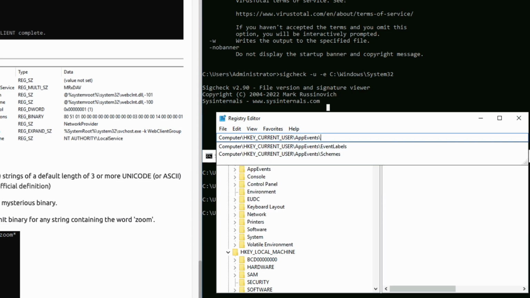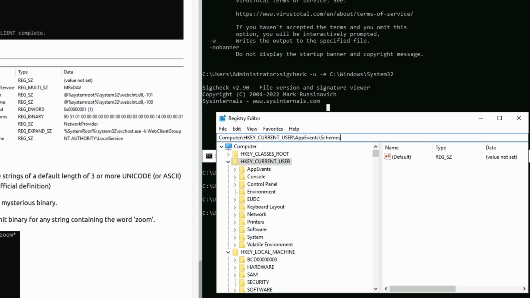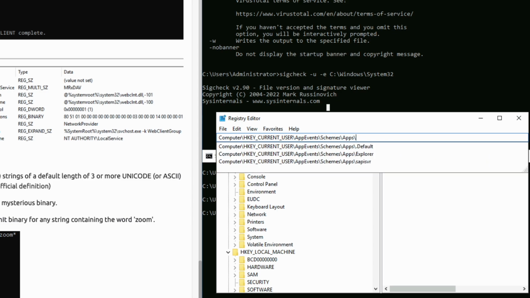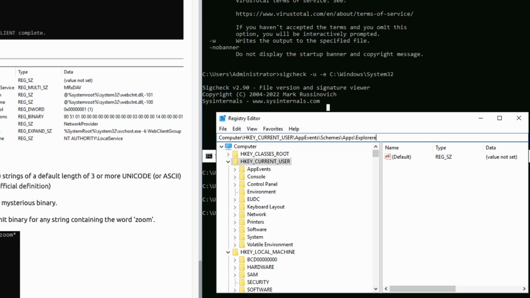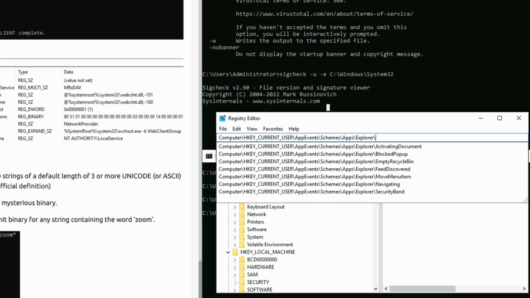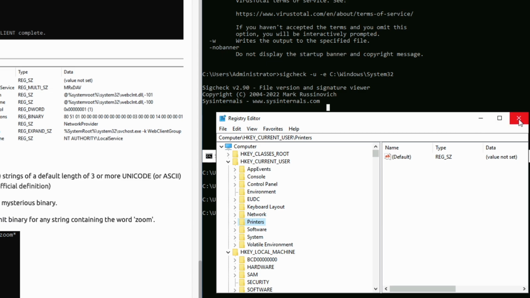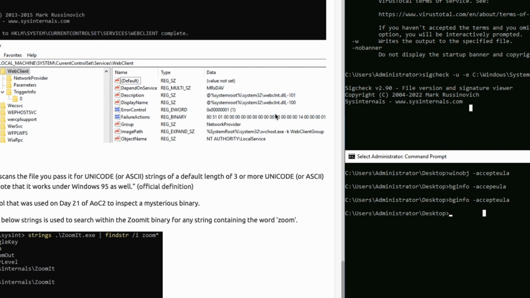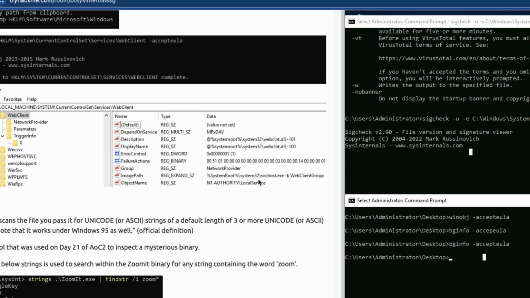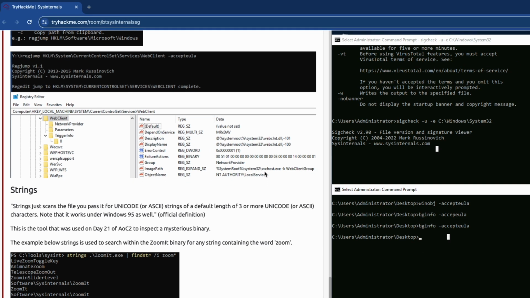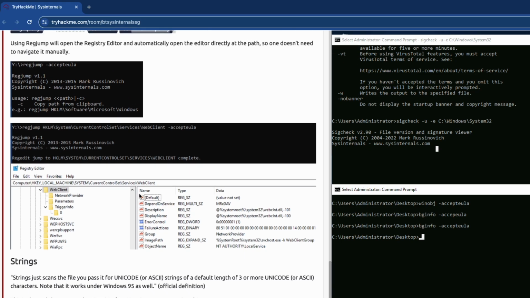We can do app events and then backslash, and then schemes, and then backslash, and then apps, backslash, and then explorer, probably backslash with that too. Look at that. So this way you don't have to manually click and search through all this. What they're talking about with the registry editor is useful if you know where you're trying to go. I'm not going to say that it's not useful, but more often than not, especially if you're new to this kind of stuff, you're not going to know where you're trying to go. It's almost impossible. Like, you need to use the registry editor to find these things.